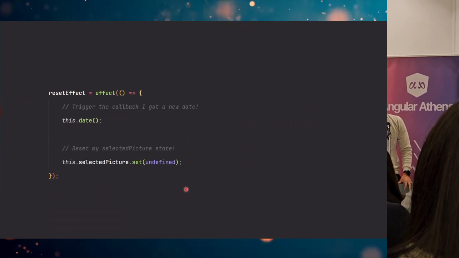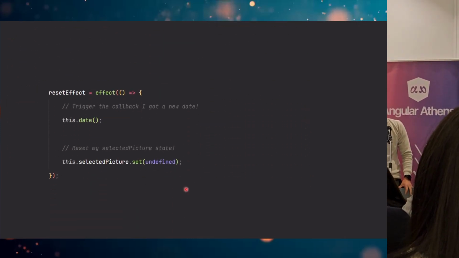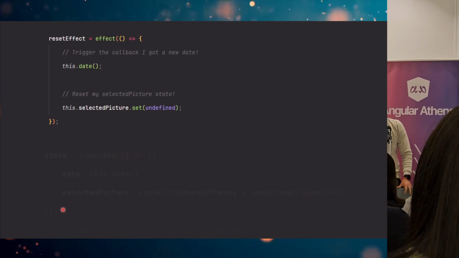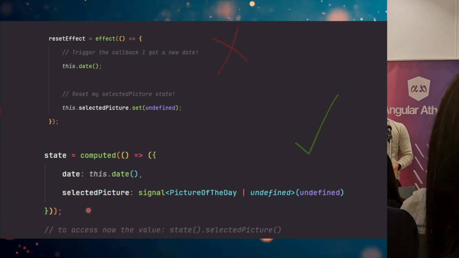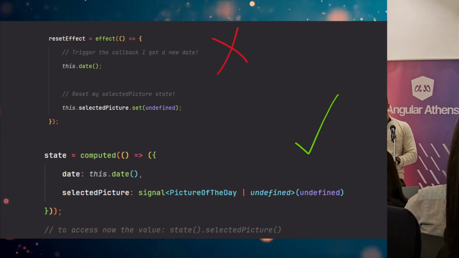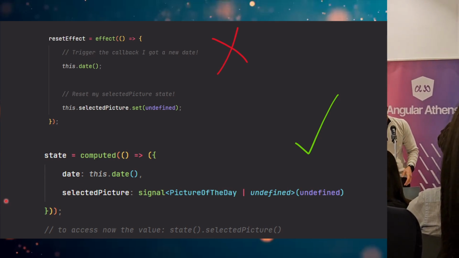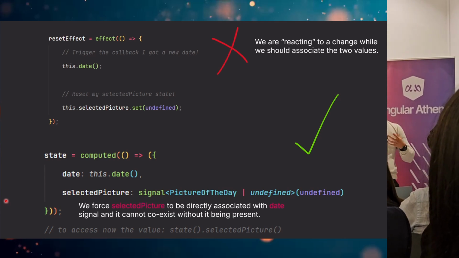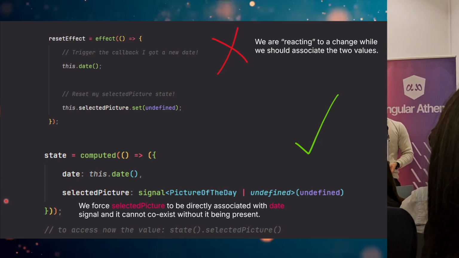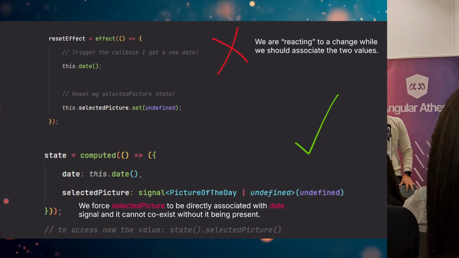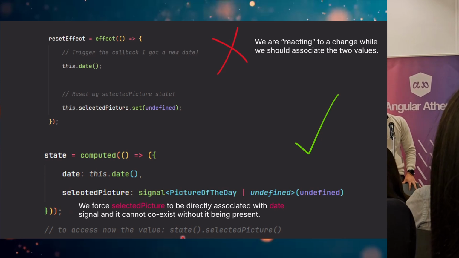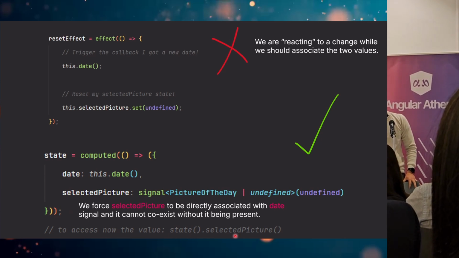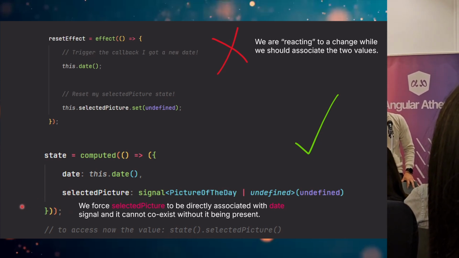So maybe instead of taking this approach, we could shift our perspective and initialize a completely new signal directly when we receive a new value. So this way we eliminate the need for resetting and we ensure that the signal is updating reactively. And then, of course, if I want to access my signal again, I have to use the state and then call my actual signal.